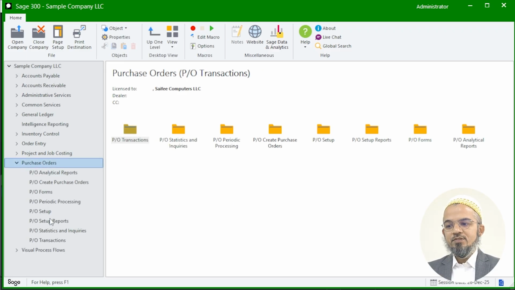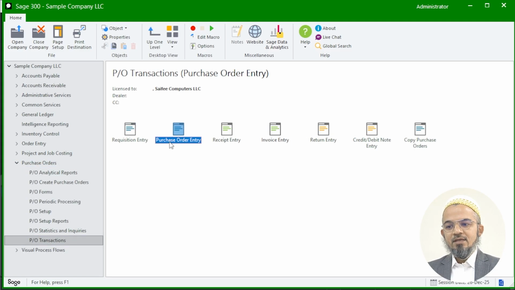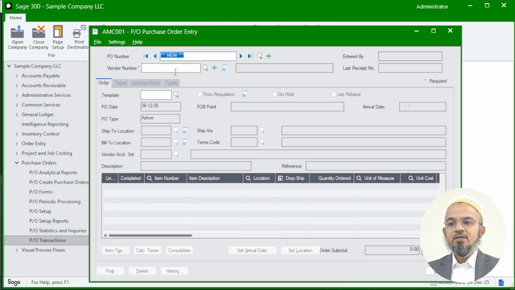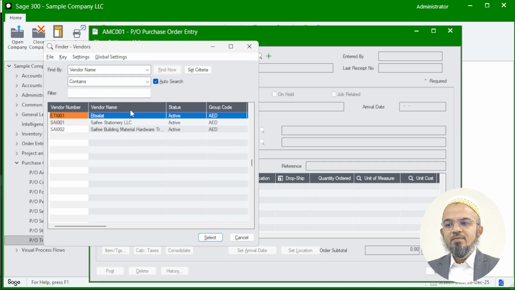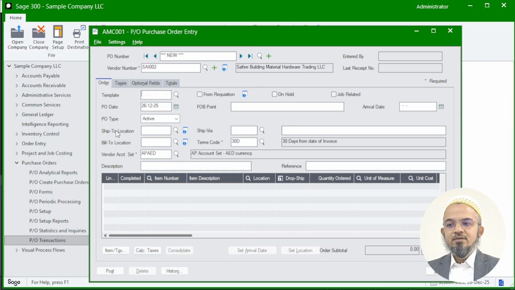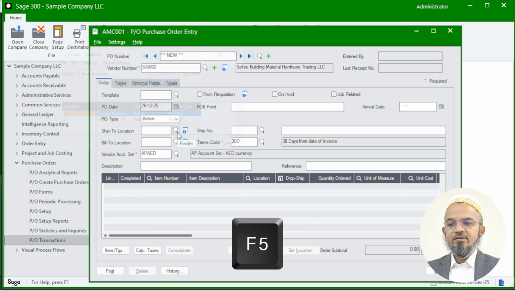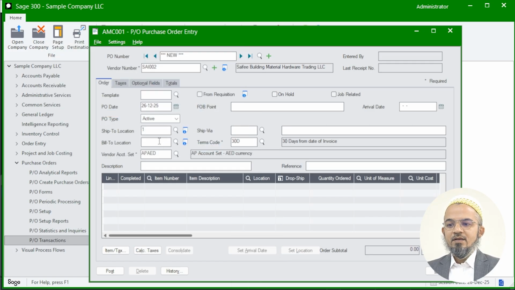I'll navigate to Purchase Orders, PO Transactions. In this example, I'm starting directly from Purchase Order entry, not the requisition. I'll select the supplier by clicking on the Finder button. And then I'll select the location here, again the Finder. The shortcut for the Finder is F5. I want to select location number 1 for my shipping and billing.